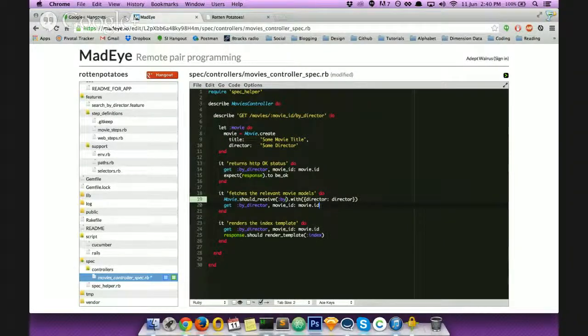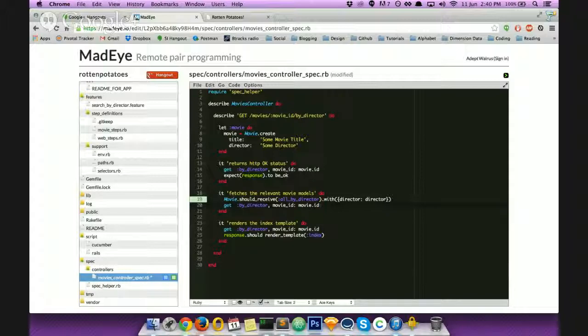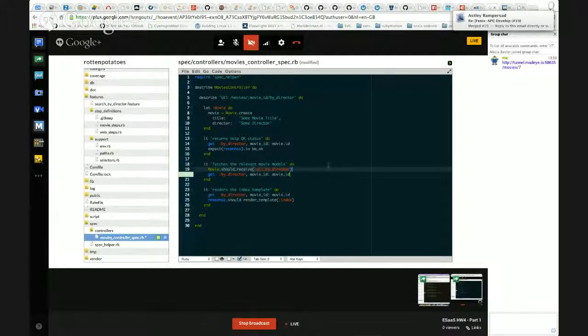Wow, my MADA is actually slow. Is it? I can hear you typing and then after a few seconds it will show up. Is it? That sucks.